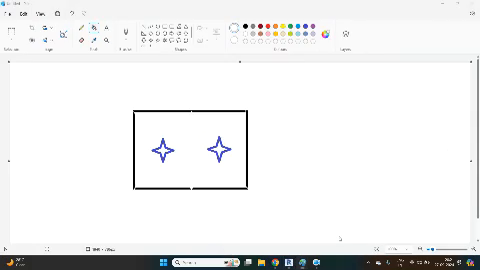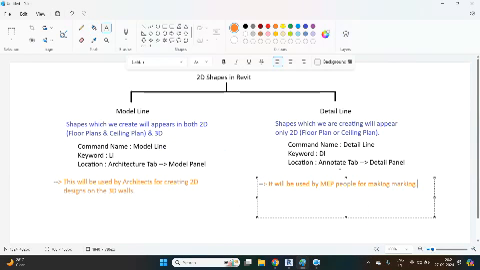Not only for placing the markings, this detail line will also be used for creating detailed drawings. Here the first concept is: what is the meaning of detailed drawings?